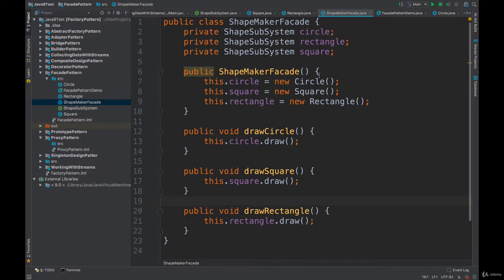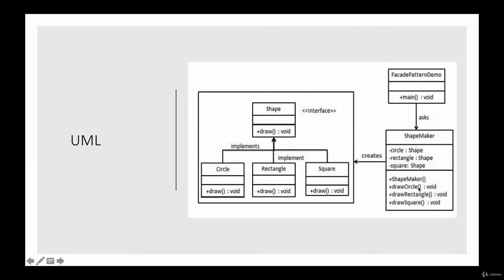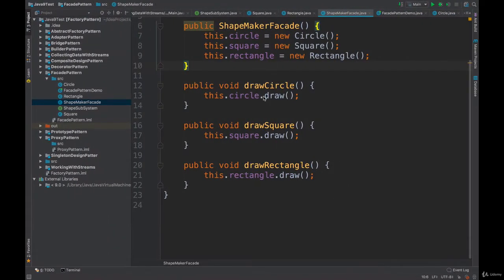Oh, this is our ShapeMaker facade, and you see it has a reference to all your private shape subsystem classes. It has a circle, a rectangle and a square, all of which are private to this facade only. When you instantiate this facade, it will request the creation of all the relevant subsystem objects which you want to deal with. Now we have provided three different methods, which are draw circle, draw rectangle, and draw square, which we have provided over here. And all this is doing is calling the draw method for the respective class.